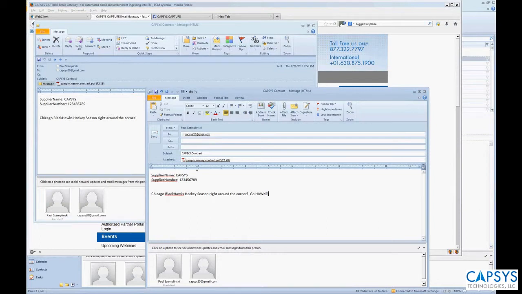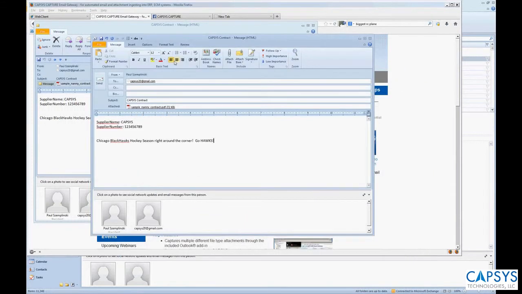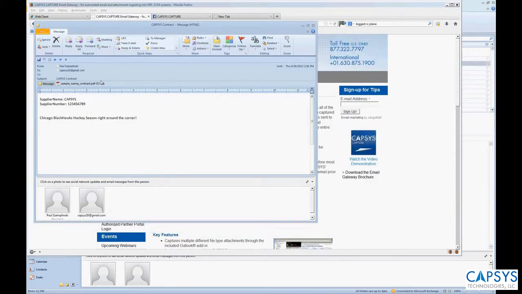Okay, and once I'm ready, and again, this could be on your phone, this could be web-based email, could be a full Outlook client, Office 365. It doesn't matter. What's important is that you're looking for the address to send it to, in this case, CAPSYS20@gmail.com, where we have the Email Gateway connected that will do all of the advanced workflow capabilities in email processing. So my email is ready to go. I'll hit the send button.